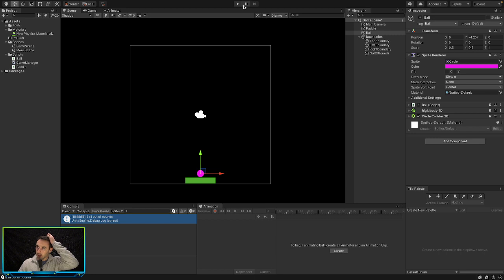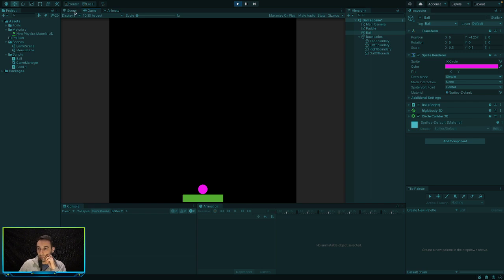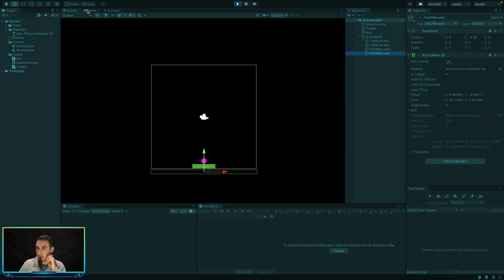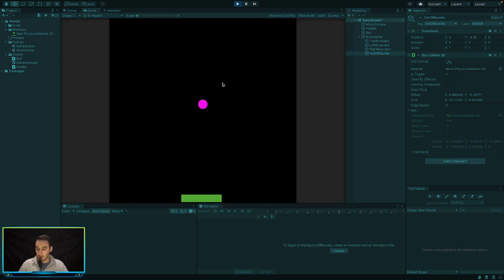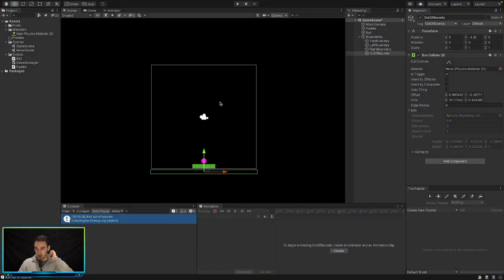Actually, let's see. Let's go and play the game, and then we'll switch to our scene. Let's just set this up and select this guy so we can see. We will bounce that and see. Okay, so it's still there, but it's going through it, which is fine because after that we're just going to destroy the ball.